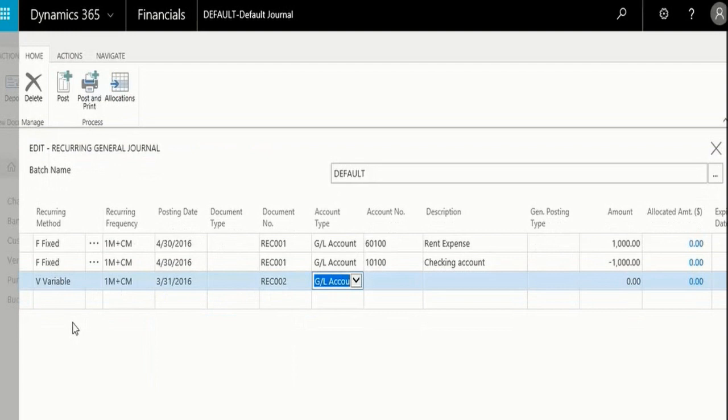Oops, sorry. Document number changes now because this is a completely different document, and the account number we're going to be using, we're going to do some depreciation operations here. We're going to calculate depreciation manually.